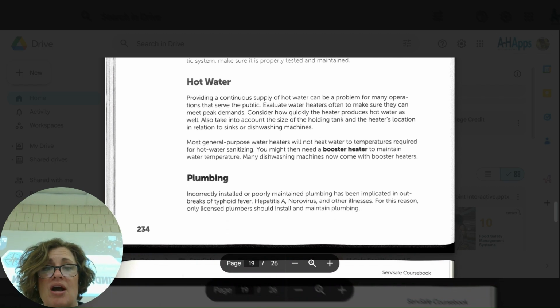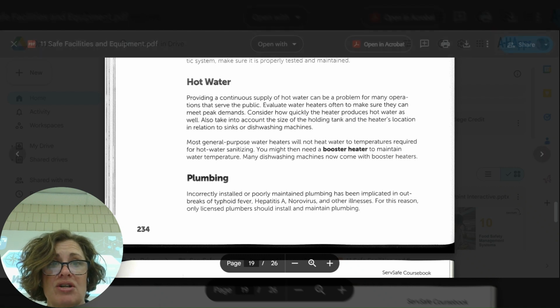And for hot water, providing a continuous supply of hot water can be a problem for many operations that serve the public. Evaluate water heaters often to make sure they can meet peak demands, and consider how quickly the heater produces hot water as well. Also, take into account the size of the holding tank and the heater's location in relation to sinks and dishwashing machines. Most general purpose water heaters will not heat water to temperatures required for hot water sanitizing. You might then need a booster heater to maintain water temperature. Many dishwashing machines now come with booster heaters.